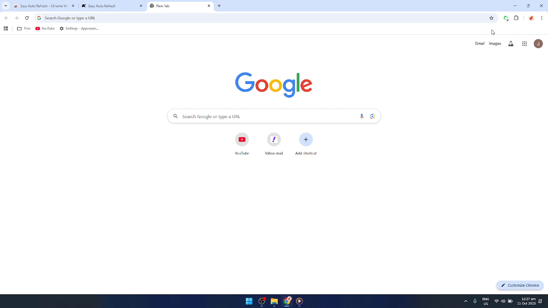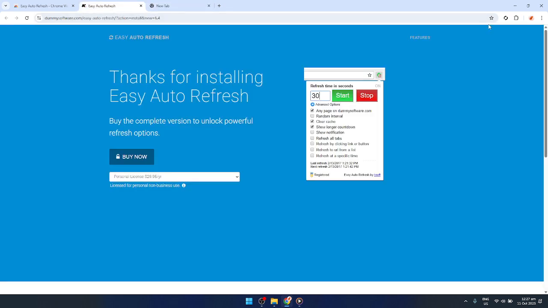Click the Auto Refresh Plus icon to open its controls. You'll see a field or buttons to set the refresh interval. Choose the timing that fits your workflow. For example, every 5, 15, or 30 seconds, or a longer interval like 1 to 5 minutes if you don't need constant updates.